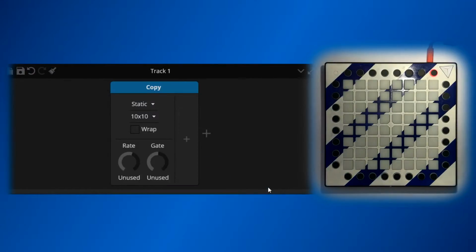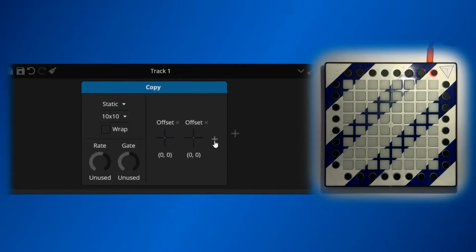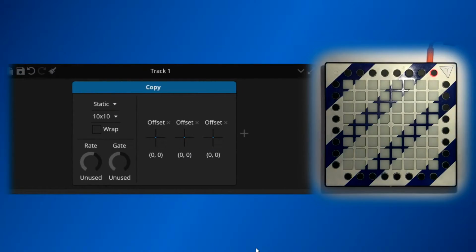The copy device generates new signals based on the positions of the incoming signals. It's used to create basic shapes and movements relative to the original position. On the right-hand side, we find an offset list. Using the plus button, we can create additional offsets to be used as relative positions to generate the signals similarly to the move device. To remove an offset, simply click the X button next to the offset title.